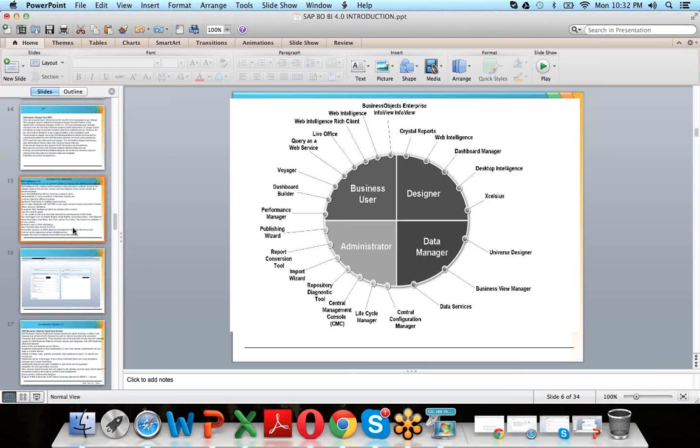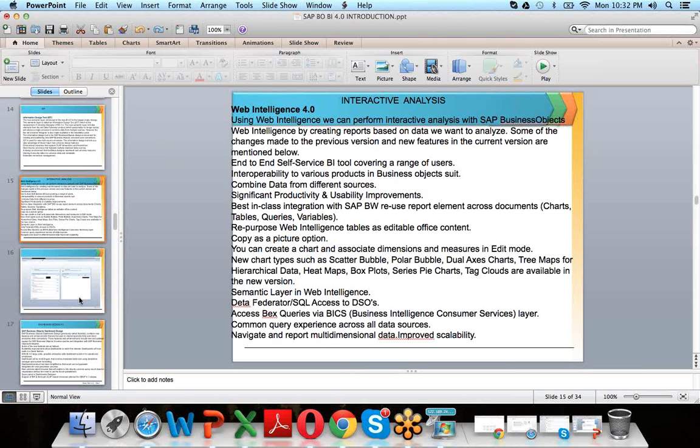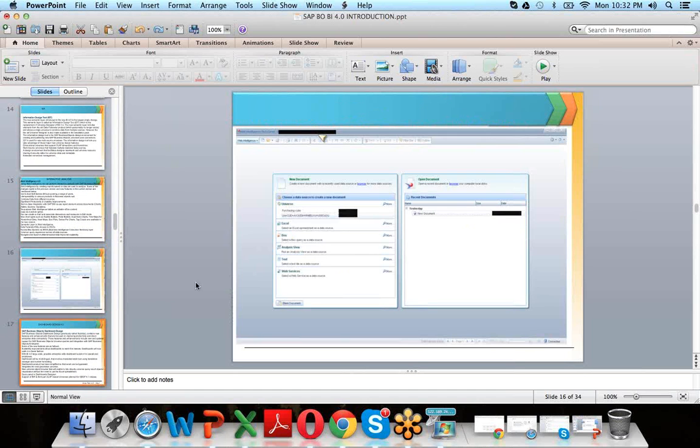If you start looking at the enhancements, what are the Web Intelligence 4.0 enhancements? Crystal Reports enhancements, everything you can see, because when SAP introduced BA 4.0, for every tool that existed in XI 3.1 they enhanced it functionality-wise, integration-wise, as well as feature-wise.